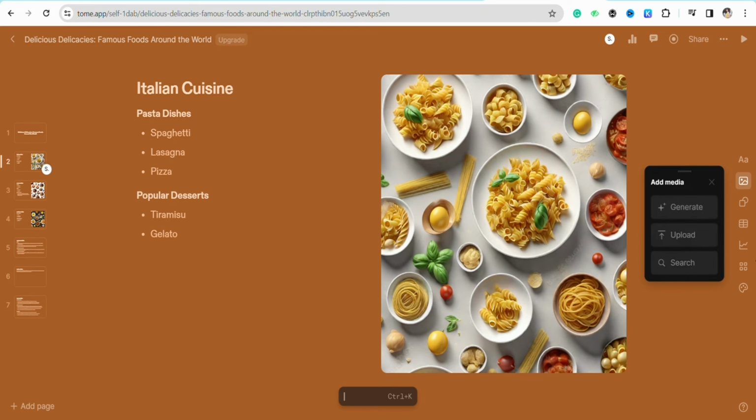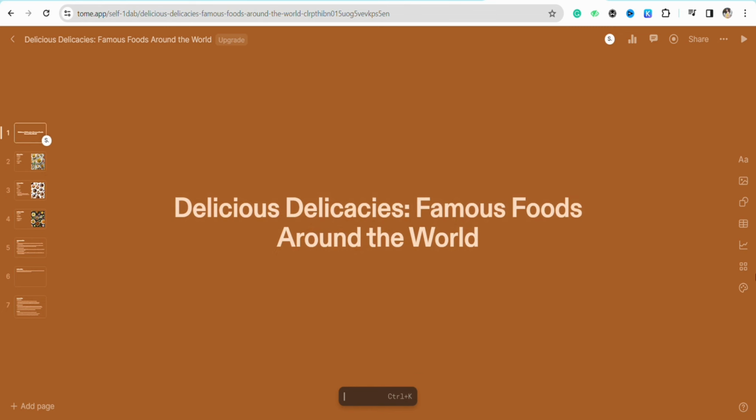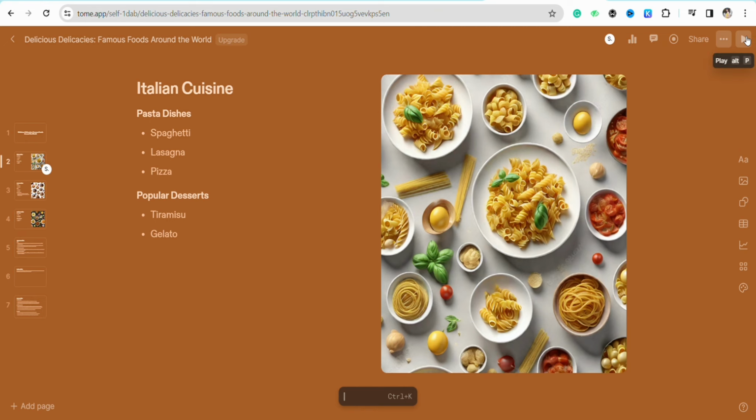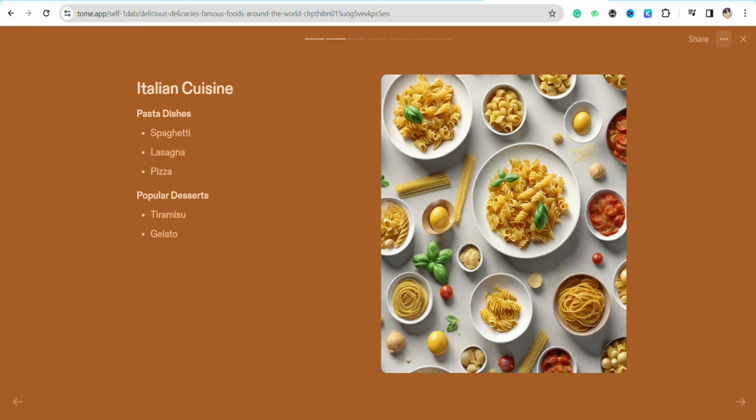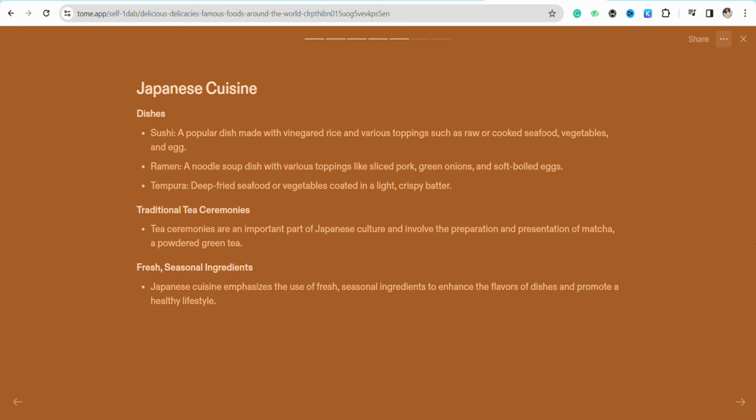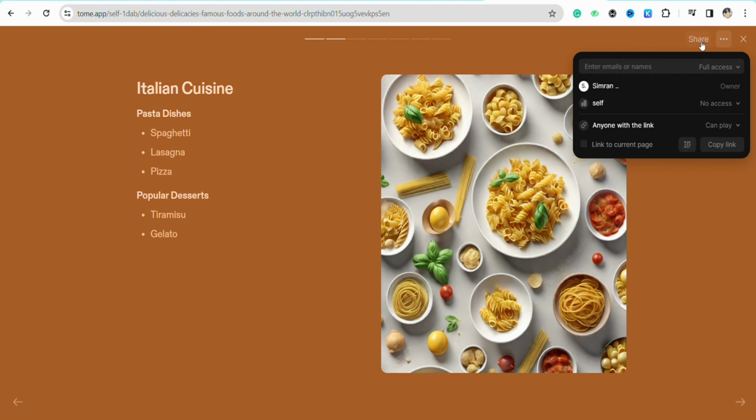You can also add and generate images and upload images in the presentation itself, or you can also search on Google to add different pictures in your presentation. And if you're okay with your presentation, you also have the option to play the presentation, so just click on play, and then you will be able to see the presentation. And now if you want to save it, just click on share again and copy the link of this particular slide, and now you can paste the link. And now you can share this particular slide and save it accordingly while sending the link to someone.